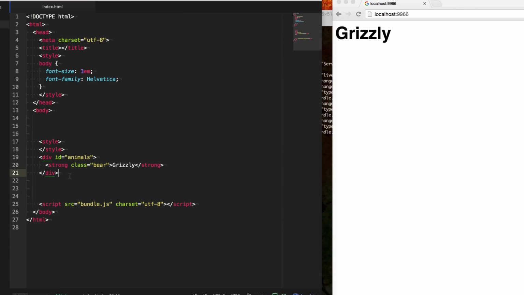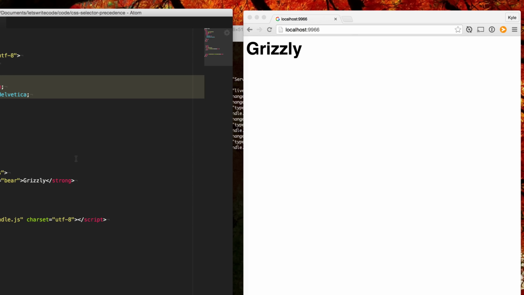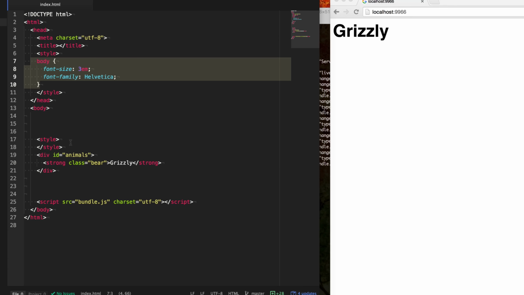But what I have here is an example. So we basically have a div tag that has the ID of animals wrapping this strong tag with the class bear grizzly. And currently there's no styles besides this default one here, just to make it bigger and more noticeable and a better font. So let's explore this.